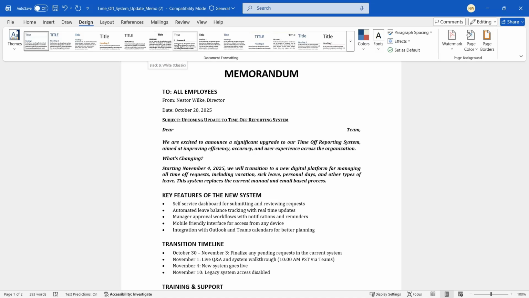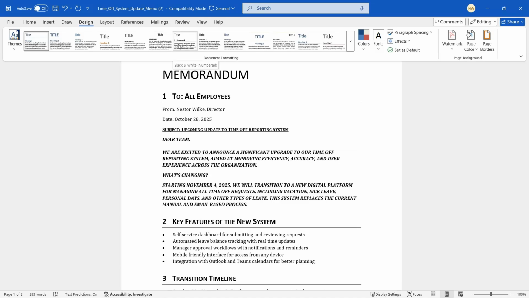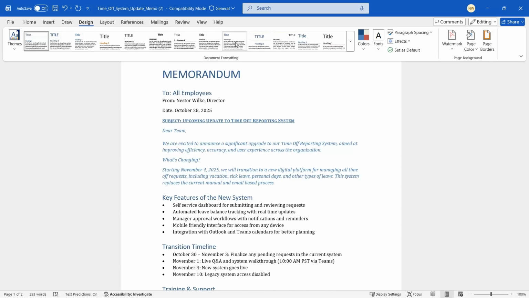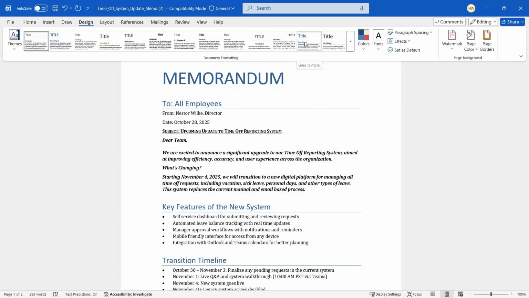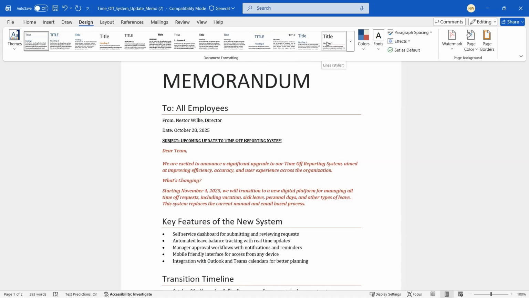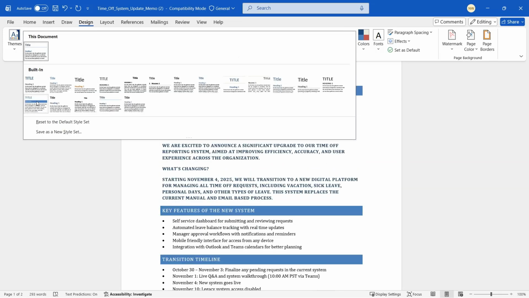And you can just hover over them, but you can see here's a special one, black and white numbered. So this one actually applies numbering to the different places where you have those headings, which is pretty cool. So there's lots in here. Here's centered. So this centers and aligns all of your headings. Right. Here's lines simple. This is a very nice one as well. Here is the stylish. So this is a combination of lines with some colors in here. And my favorite is shaded. So here's the shaded one.